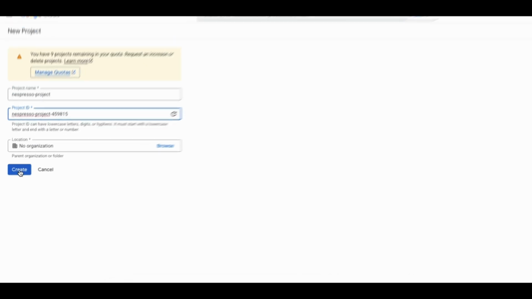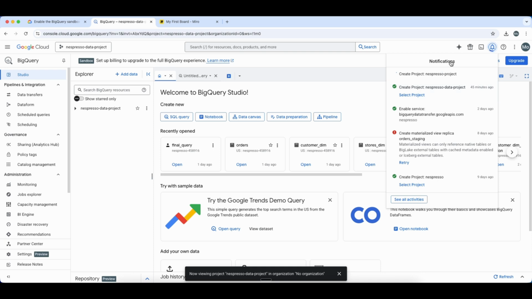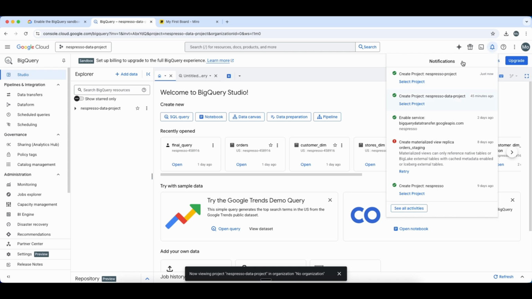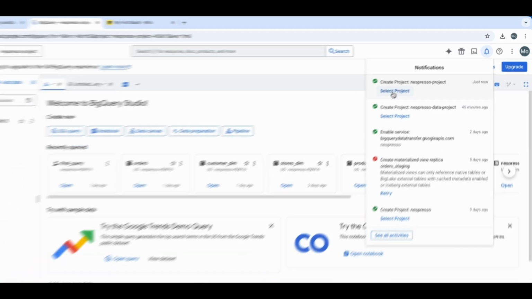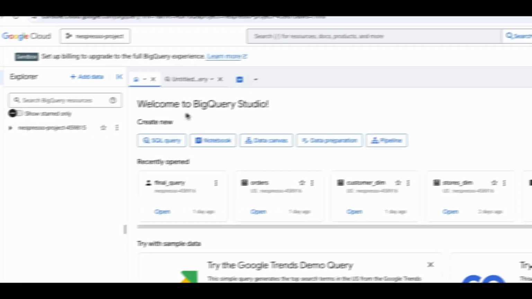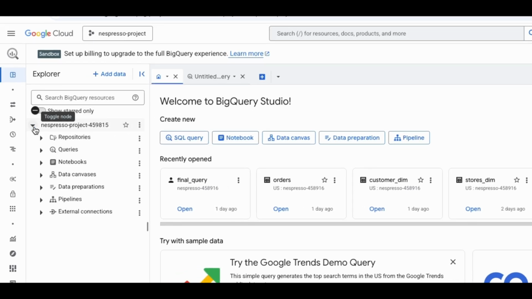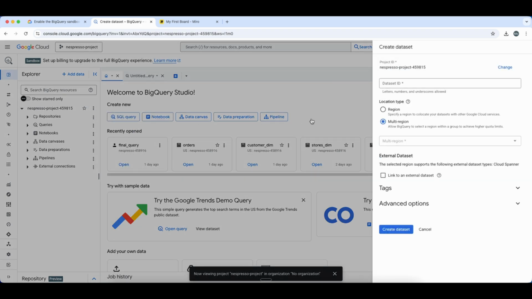Let's click Create. It's going to start running in the background, as you can see here on the Notifications tab. And then as soon as it's ready, you can select the Nespresso project and the entire environment is going to change to that specific project. We're now inside of our project. As you can see, this project has a lot of folders, but I just want you to focus on these three dots. You click these and choose Create Dataset.